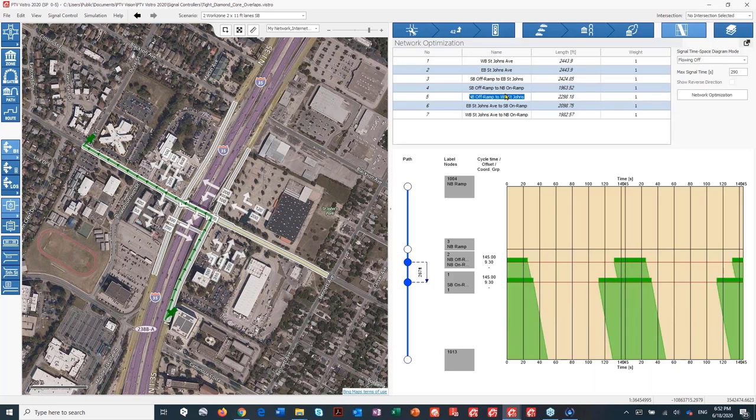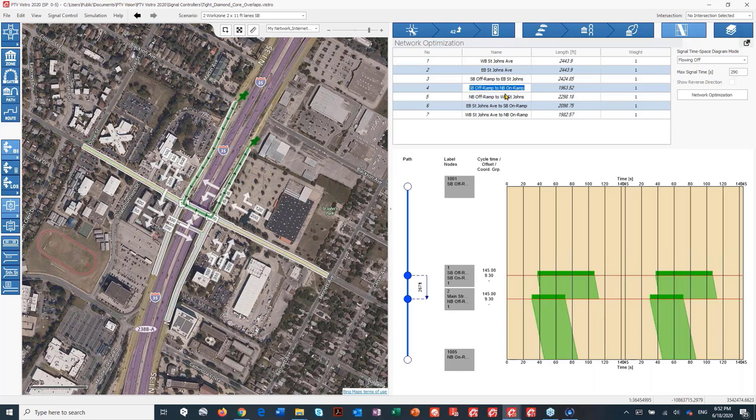You can even see too that I had a U-turn route. I mean, this may or may not be important, but it depends on your use case. Maybe there's a Target on one side of this I-35 interchange and a Walmart on the other side, and those people like to shop. So then you could prioritize that U-turn. But then you see we do get a time-space diagram with each route.